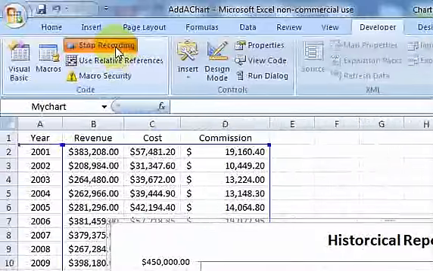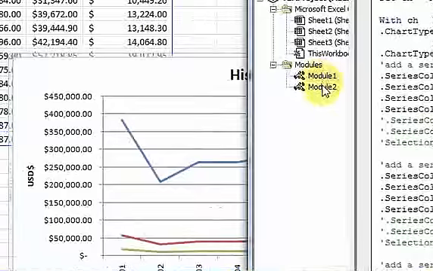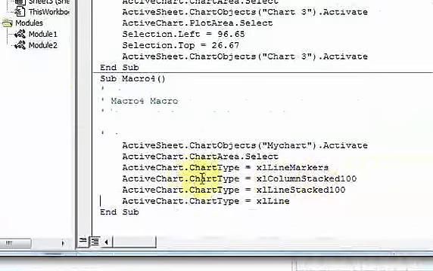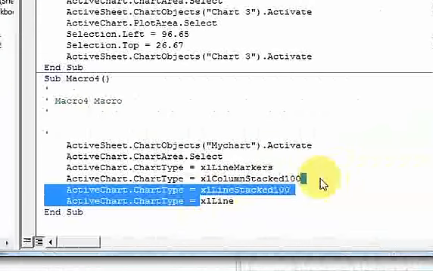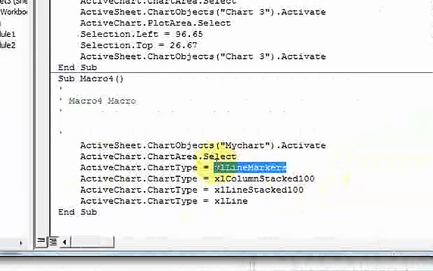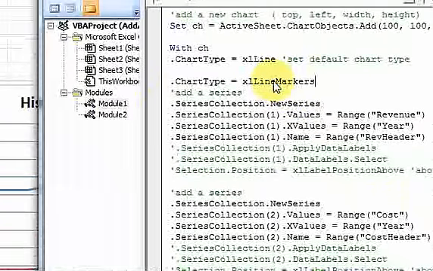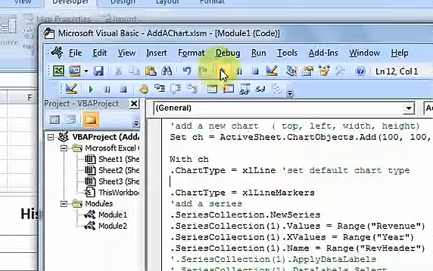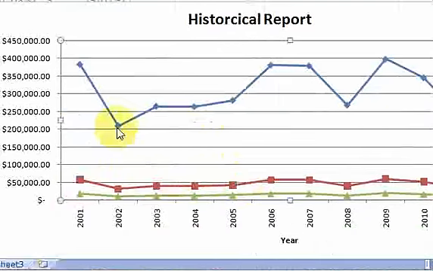So basically record a macro that'll change it to whatever chart type you want, and then go in the code, and here you see all your chart types: XL markers, XL column stacked 100, XL line stacked 100, XL line. I believe these turn into percentages or whatever, but you could see that if I use that macro recorder in a smart way, it's real easy for me to figure out, okay, I want to do this. How do I do it? Right there, I just did XL markers that have these markers on it for every point.